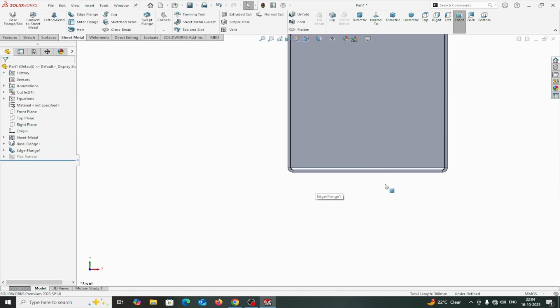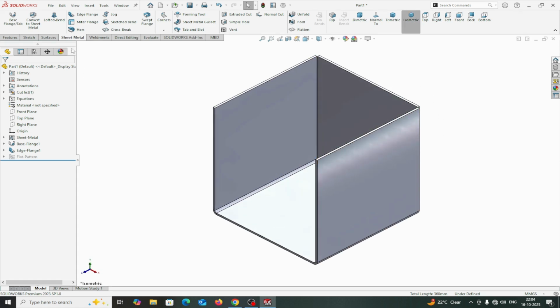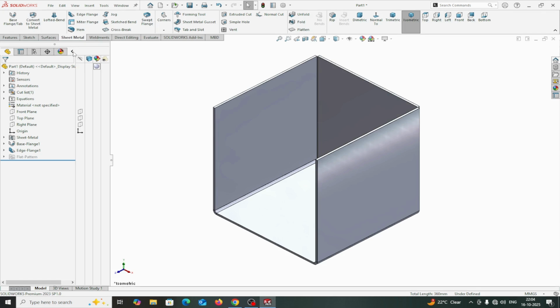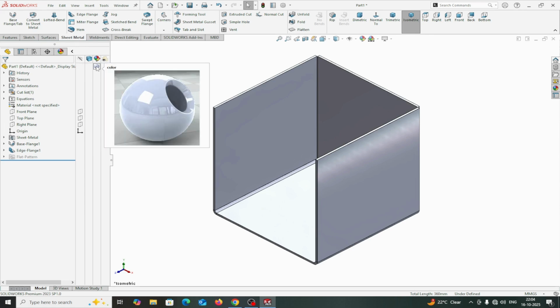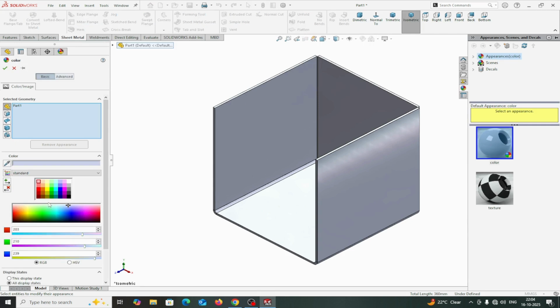Isometric view. This is this one. Now I use the color. You can give the appearance from here. I apply the appearance in this FeatureManager. Open this, click this arrow and select the part, and below the appearance, edit appearance. I am selecting the green color.